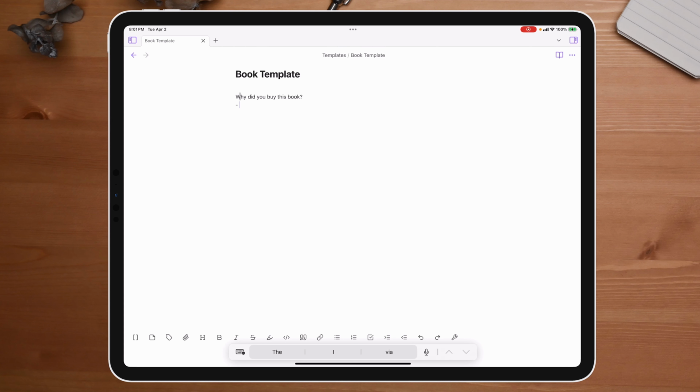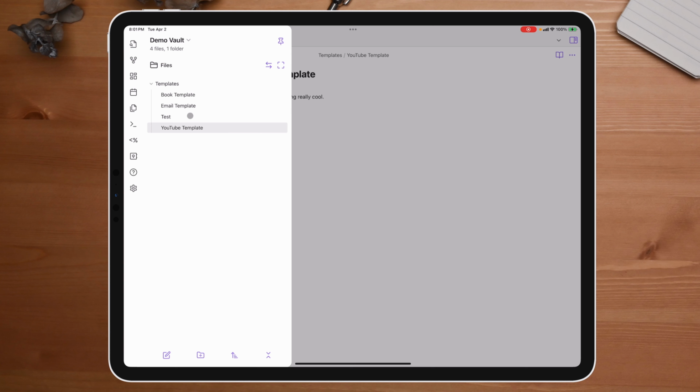Why did you buy this book? I have an email template. This is a really awesome email. And then I have a YouTube template. This would be something really cool. All right, so now what I can do is I can create some folders over here.